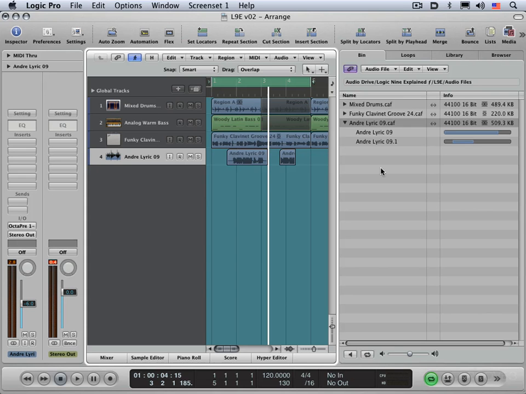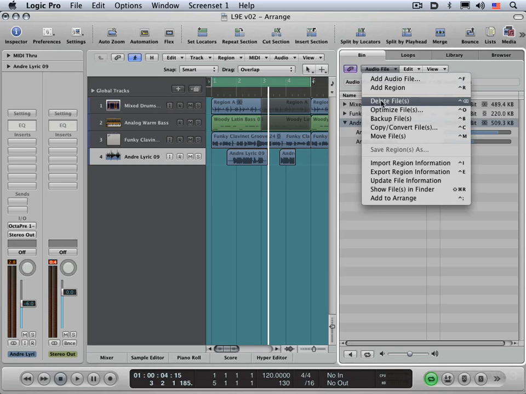One more word about the audio bin and deleting files. If you delete files from your arrange window here, they still exist in the audio bin. And if you hit delete in the audio bin, you'll get them out of your project, but they'll still exist on your hard drive. Now, if you want to delete them permanently from your hard drive, which I don't want to do right now, what you do is you go under the audio file menu and you use delete file or files if you have multiple files selected, and that'll remove it permanently from your hard drive, or you can use the key command control with the delete key.